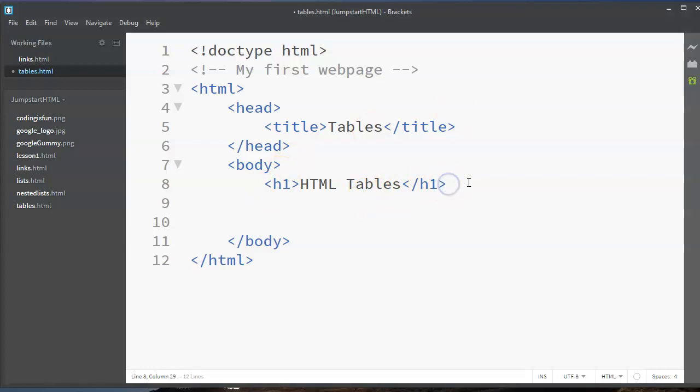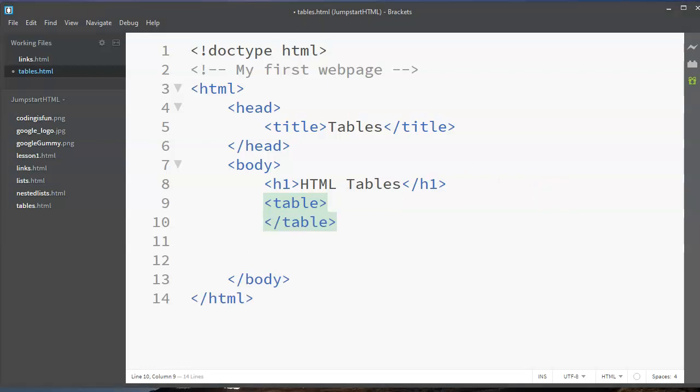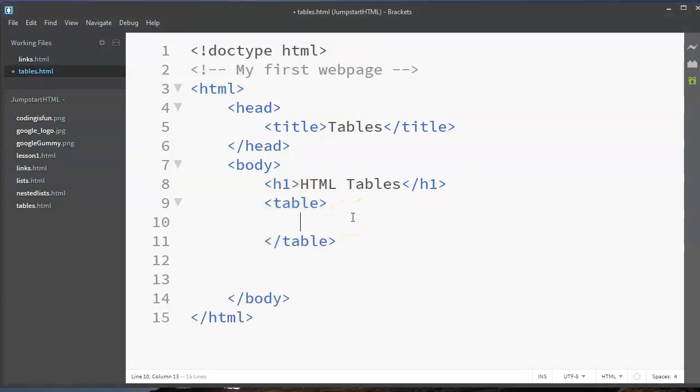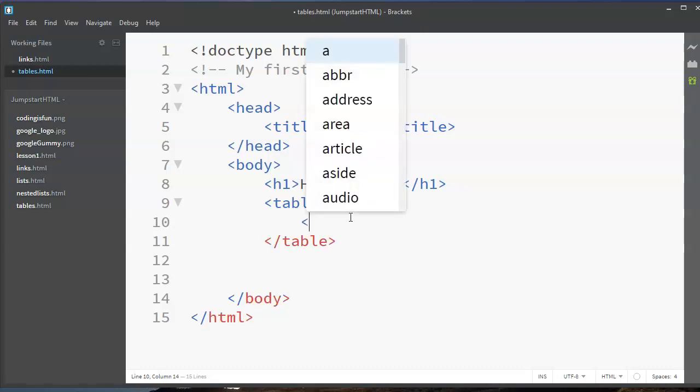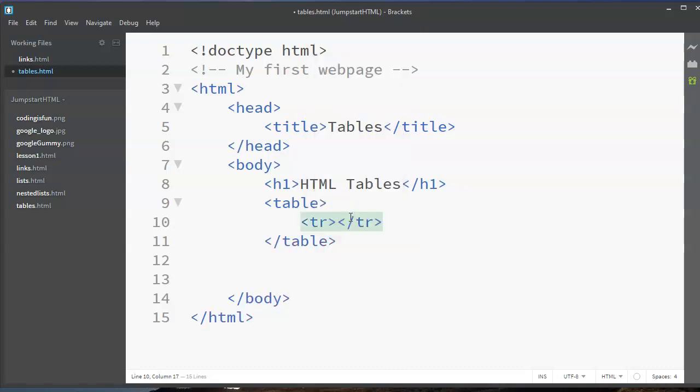Okay, so I'm going to start with my table tag. And you'll see that there is a closing tag for the table. So that is going to outline the entire table. Each table is going to have rows. Every row needs to be marked with a beginning and an end. So a TR here, this is the first row.